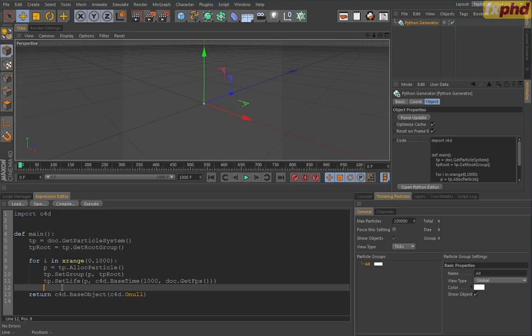Okay, so for now, these particles are all being created on the same spot. That's no good as well. So we want to randomize that. And actually to randomize, we should import the random module again, as always. I'm going to set position. And for its position, it expects a vector. So it's a c4d vector. And in here we would pass in the x, y, and z value. And we want to randomize that.